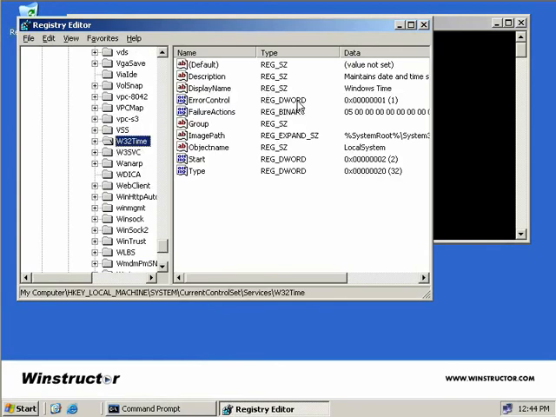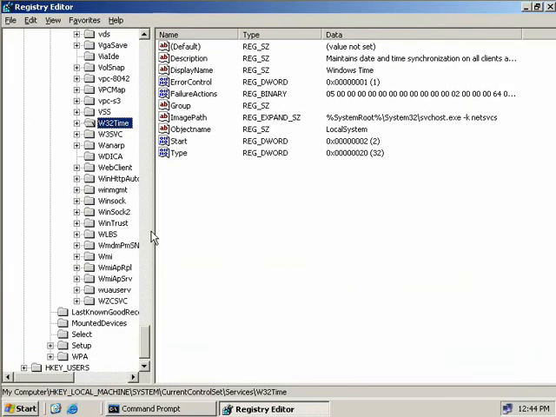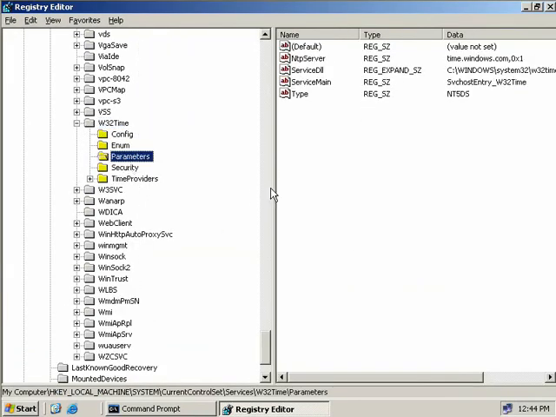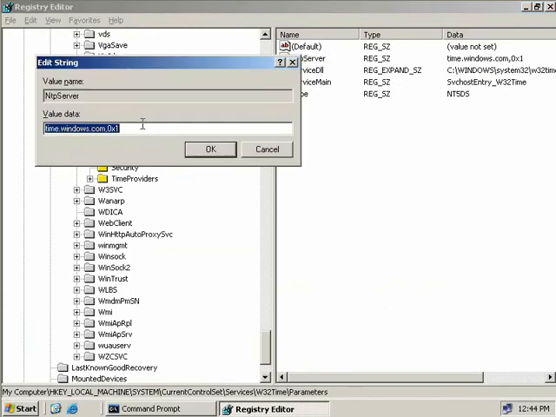until we find W32Time. Now I'll just expand this to make it a little bit easier to read. If we expand this one out and select the Parameters, we can see here the NTP server defaults to time.windows.com. Now this is the default external time server. You can double click here and change this if you wish, or you could use the net time command we spoke about. But for safety's sake, I recommend you use the net time command, as editing the registry directly is always the last resort.